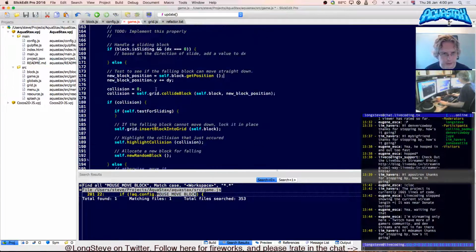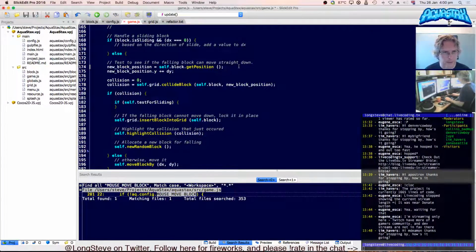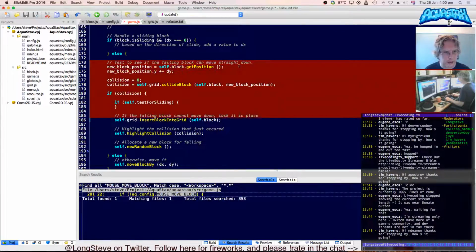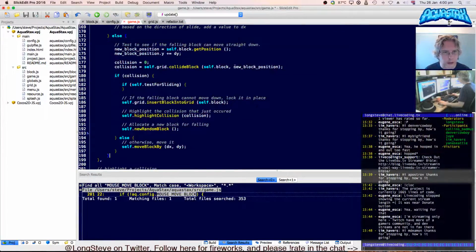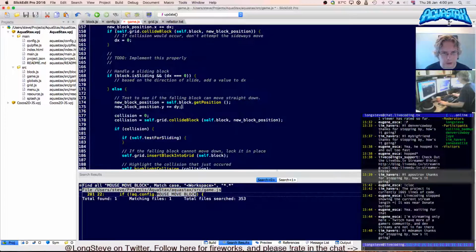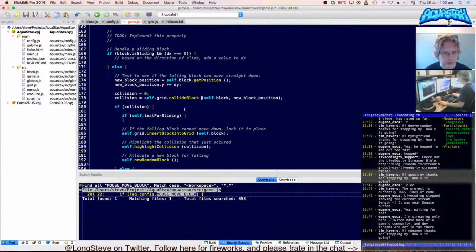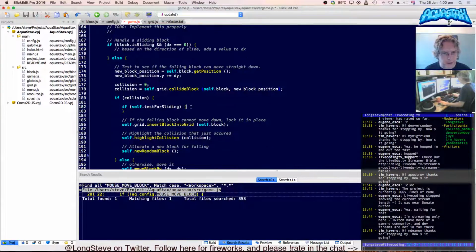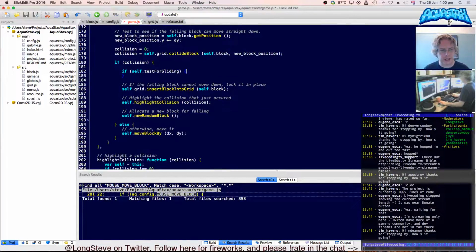So yeah, we're not adding anything to dx at this point. We're just testing the collide block after adding the y to it. Then we test for sliding. Should I be testing for sliding? I could test for sliding each time. I don't know, we'll have to see how I implement test for sliding yet.